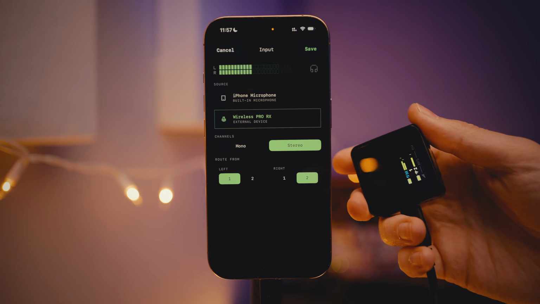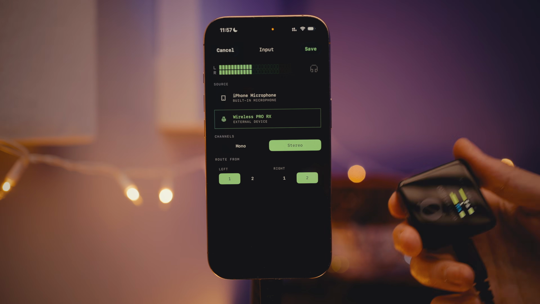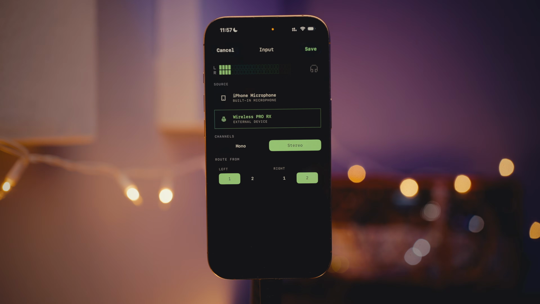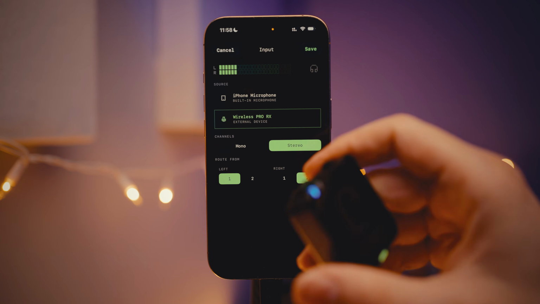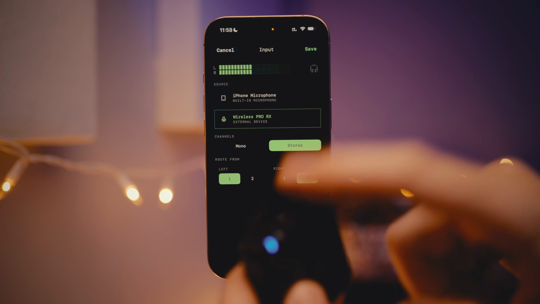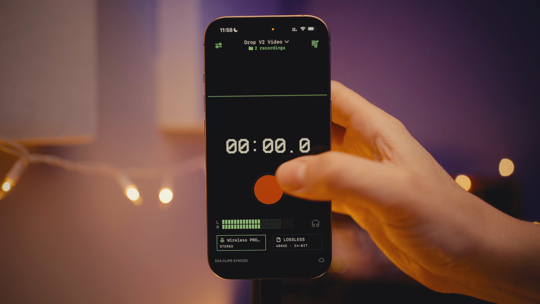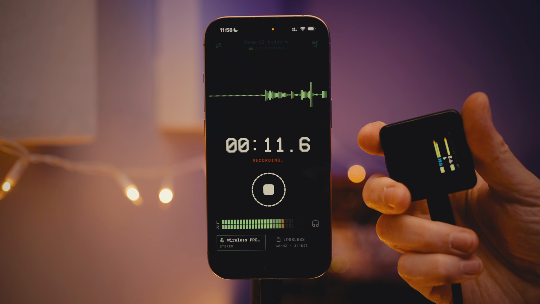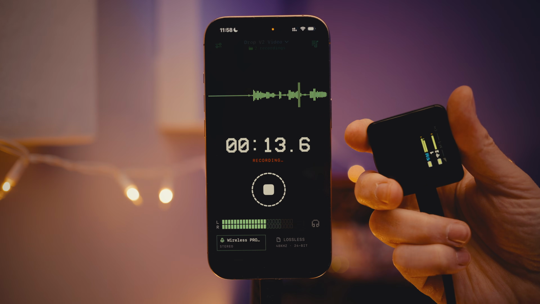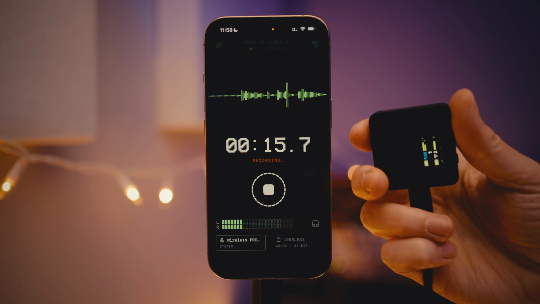This one is very straightforward, but some other interfaces have multiple inputs. As you can see here in the levels, the audio is coming from here. If I now were to record this, hi, I'm recording the audio using the wireless microphone system connected to the iPhone.